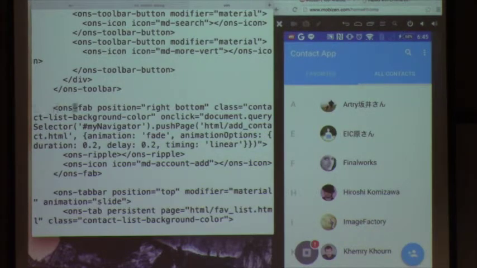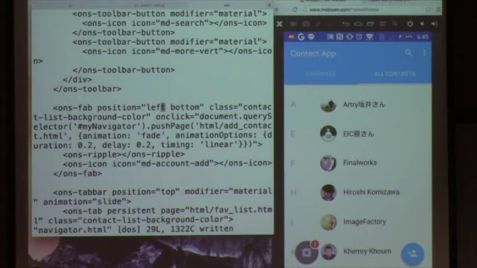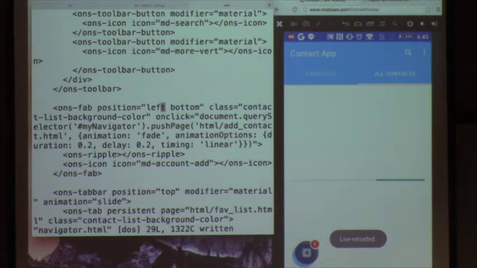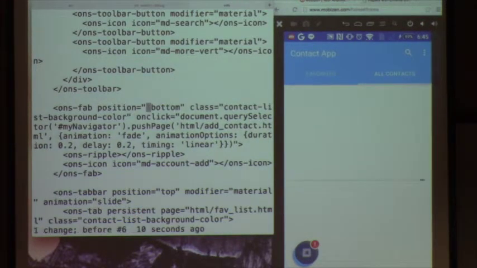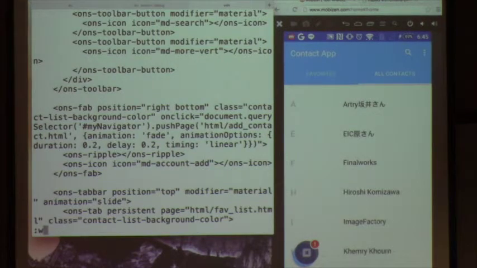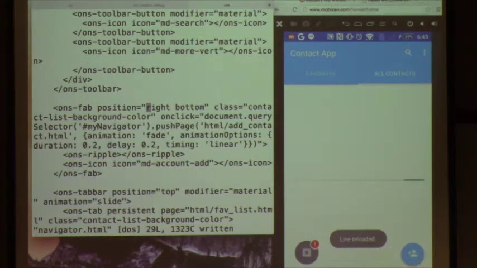So let's see, easily, I just change this to left button and see how it looks like. So I save it, and it suddenly live reloaded and switched to the left. So that's how Monaca and Onsen UI work. All the HTMLs are tags in Onsen UI, and whenever you change it and save it, it automatically pushes those changes back to the debugger, and the debugger will run and execute as expected.